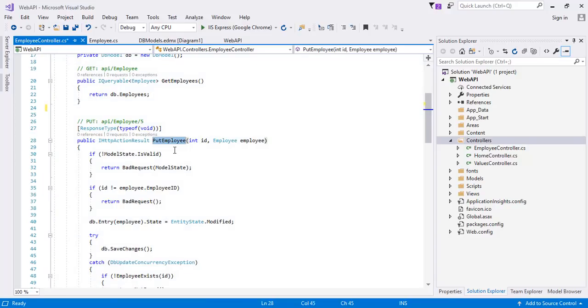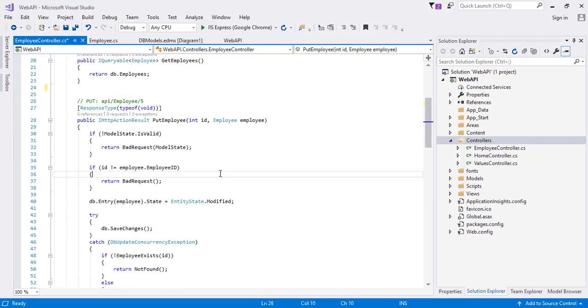And then here we have the put employee method, which is to update an existing employee. Here we have the parameters, ID of the employee, and here we have the object containing new details of employee. First of all, we will check whether the model is valid or not. We don't have to do that here. We will do the validations inside the Angular 7 project.